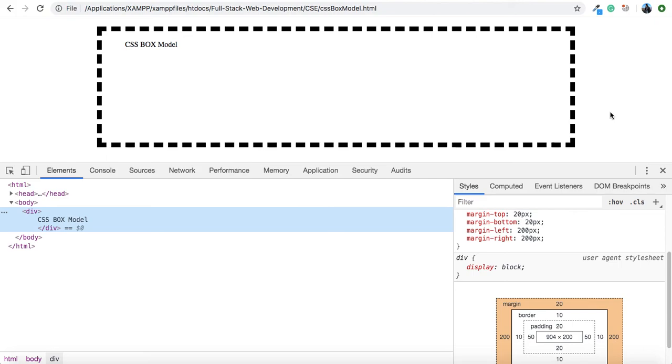Okay, so that was the illustration of the CSS box model. I hope you are clear with this concept.